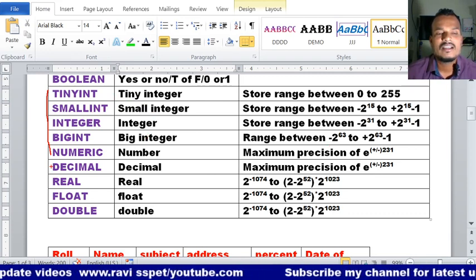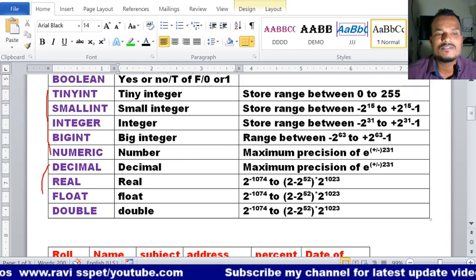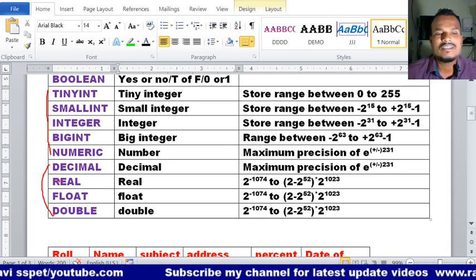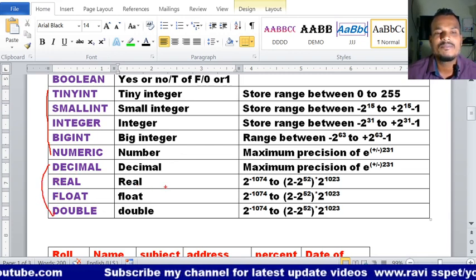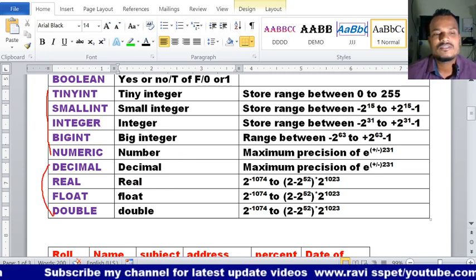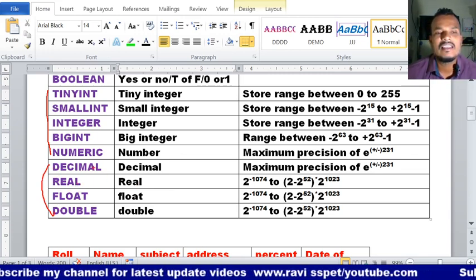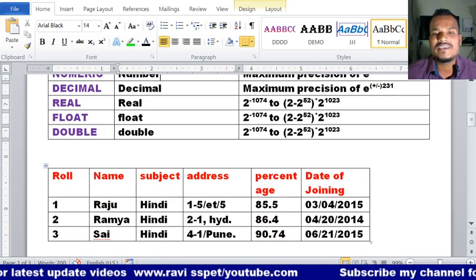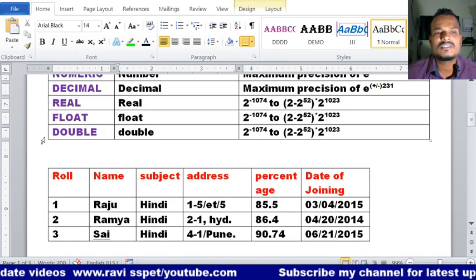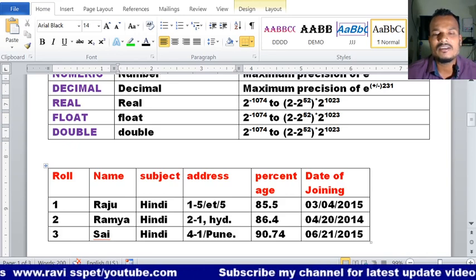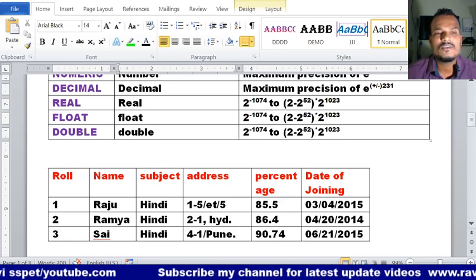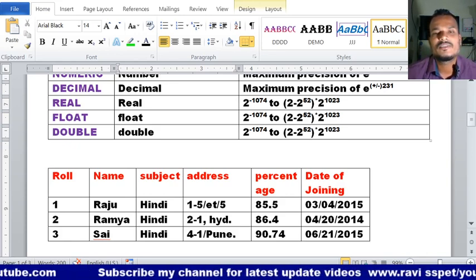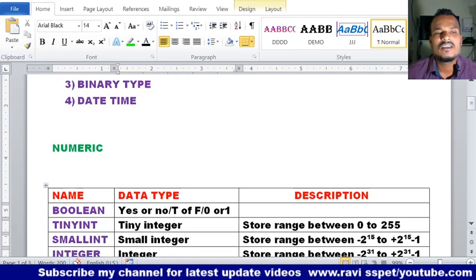But when it comes to decimal values, these data types are used for decimal values: float, real, decimal and double. If your decimal value is very big, we have to use double. If you are using a value like 80.5, we have to use float. Okay, so this is about numeric data types.